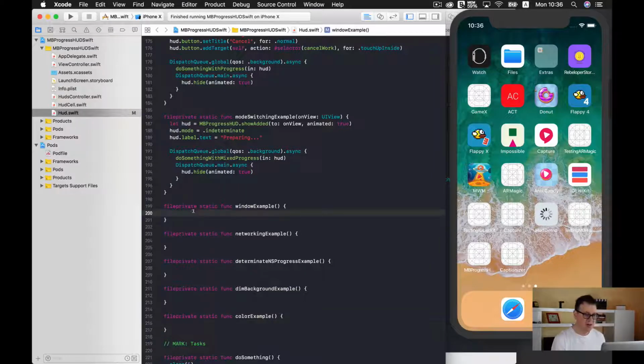So in our windowExample, well, first let's talk about how this MBProgressHUD is presented. Well, it is on a view. Now you can do that by presenting it on a window too. Okay, we have just a few left: our windowExample, networkingExample, determinateNSProgressExample, dimBackgroundExample, and colorExample. So let's dive into our windowExample.